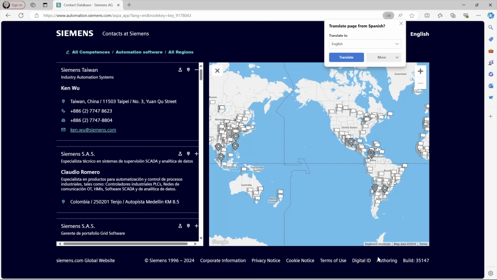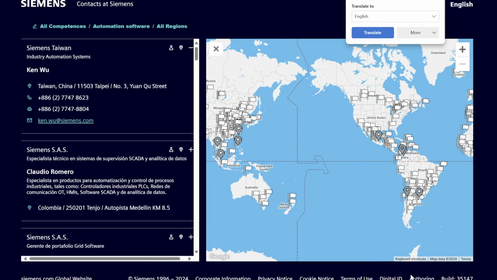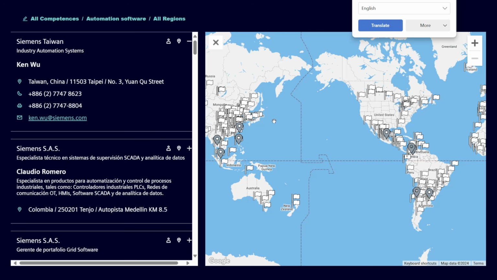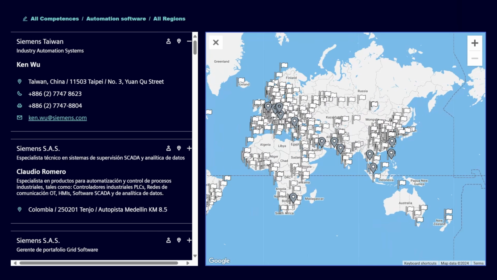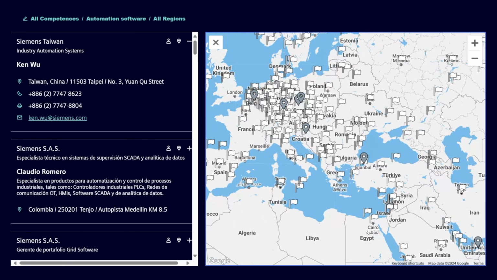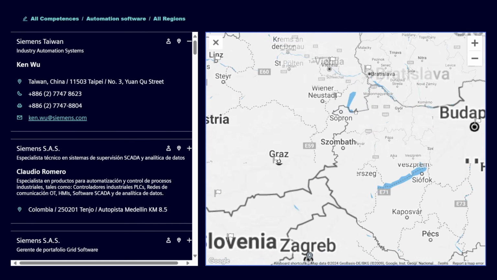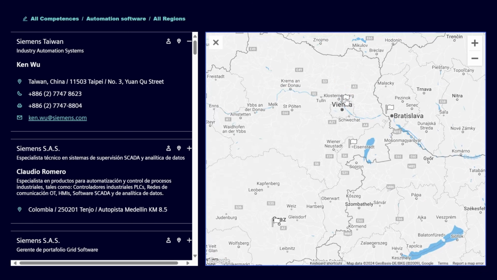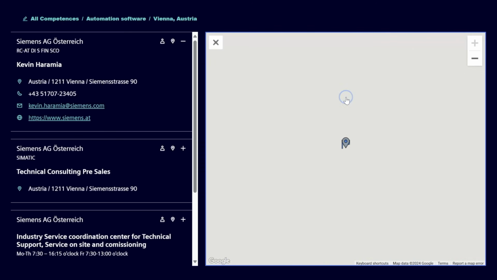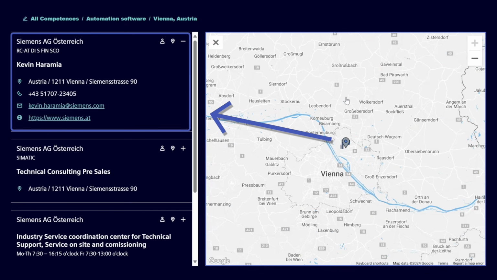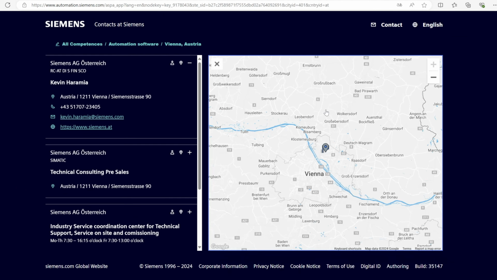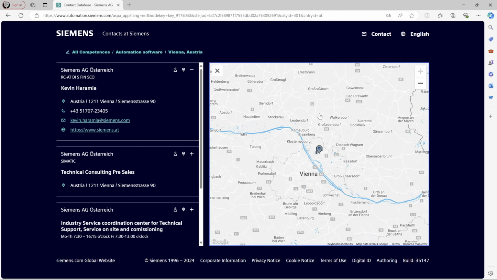And this will provide you with a global overview of Siemens representatives. For example, if you live in Austria, like I do, you can find its capital, Vienna, on the map. Click on the link, and you will see the Siemens contact information on the left side of the screen. Now that you know about the different licenses and how to get them, let's move on to starting a 21-day trial version of TIA Portal.